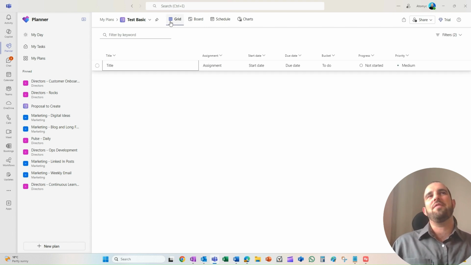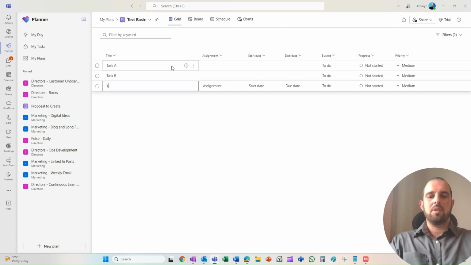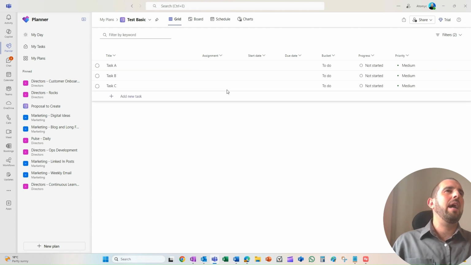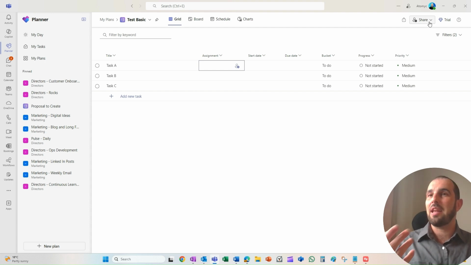We're just going to look at grid view today, and we can add tasks here: task A, task B, task C, and we can assign those tasks to people by clicking this little plus. I'm the only one that has access to this plan, so therefore I'm the only one we can assign tasks to. Sharing plans and collaborating on plans is really the topic of another video.